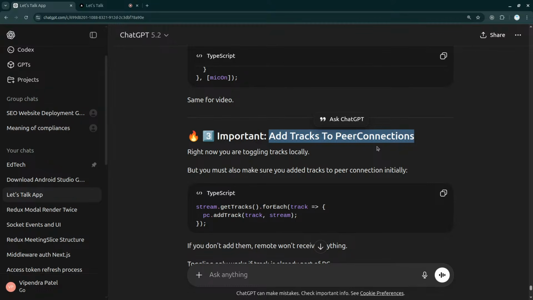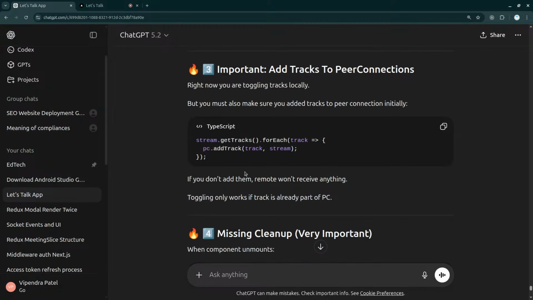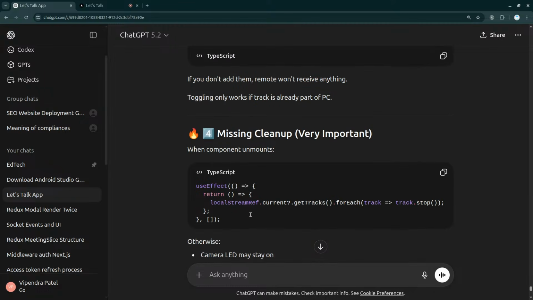Add tracks to peer connections. Yeah, of course I have to add the tracks to the peer connections, so they are going to be added too. So stream, get tracks, for each I will be adding them to the peer connection. If you don't add them, remote won't receive anything, that's obvious. And then useEffect missing cleanup, very important.